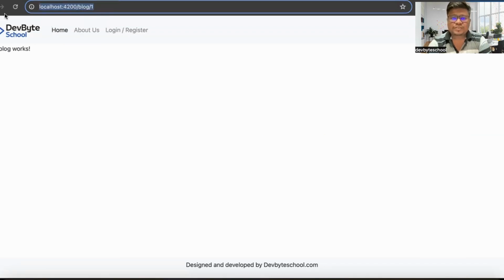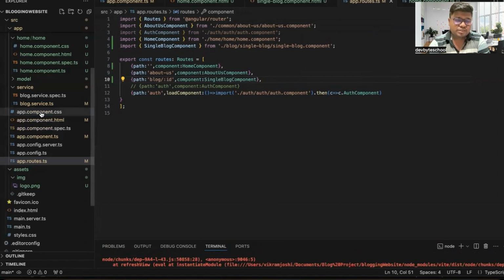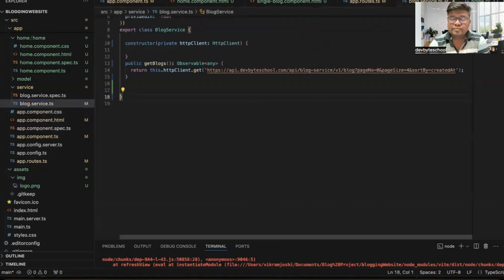So the next thing is we already have one API that fetches the data by using the blog ID. Basically, this API collects the blog ID and returns all the related data to that particular blog. So let's implement that as well. We already have one blog service. Let's go to that blog service. Here we will declare one more method to get blog by ID.